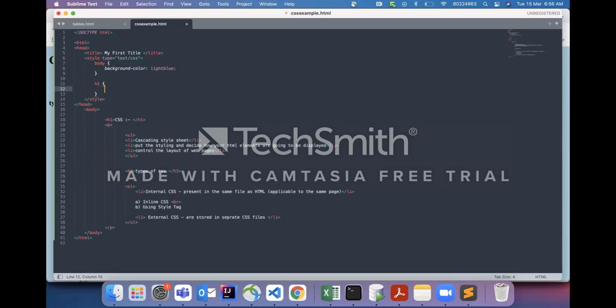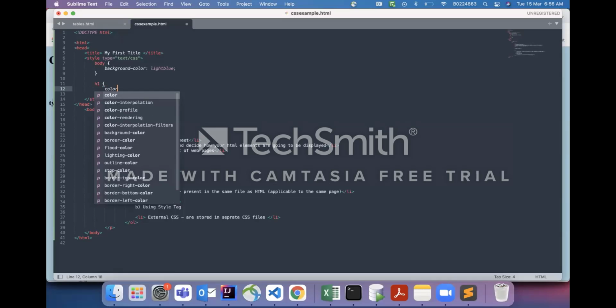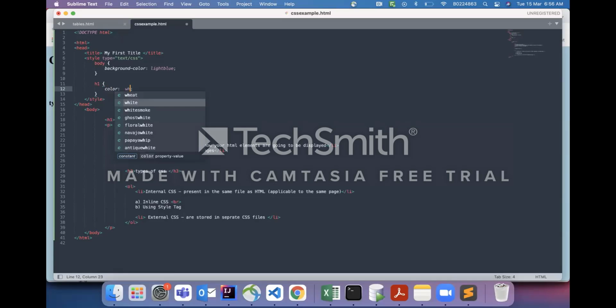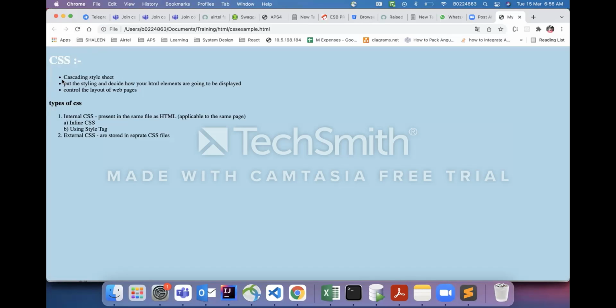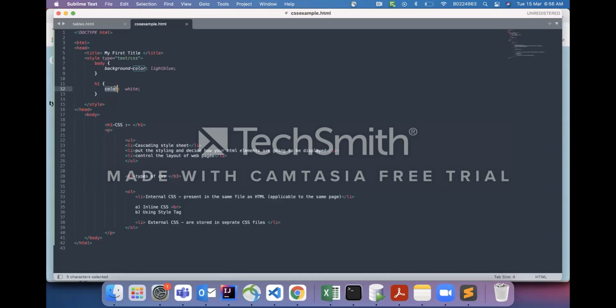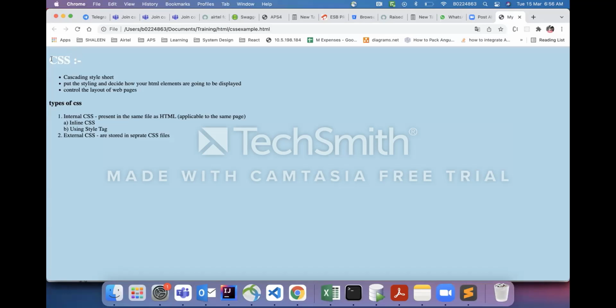Right. Now let's say I want to change the color to white. There are many attributes, and I'll try to cover as many as possible, but there are n number of attributes available in CSS. So let's say color. When I say color, it changes the font color of that particular element. Now the heading has become white.